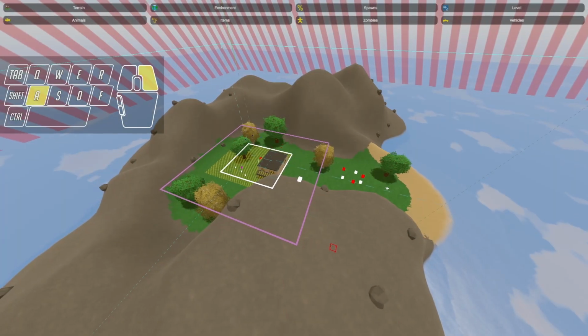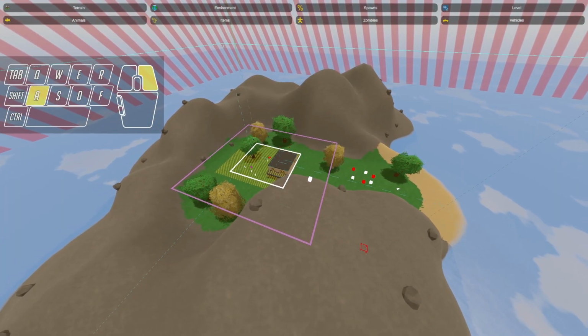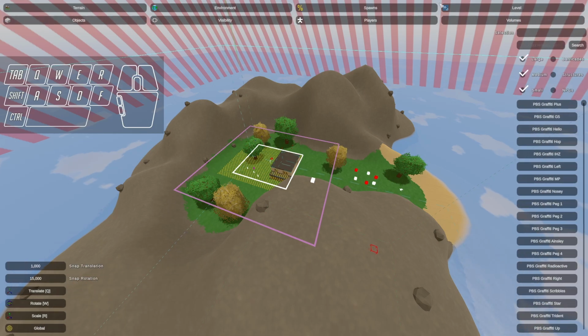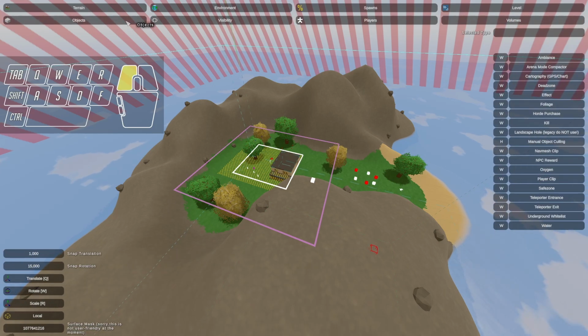This is the 7th episode of this map editor series and we're getting close to the end. Today we're going to go into the level tab for the first time and we're going to talk about objects and volumes. Without further ado, let's go into objects.